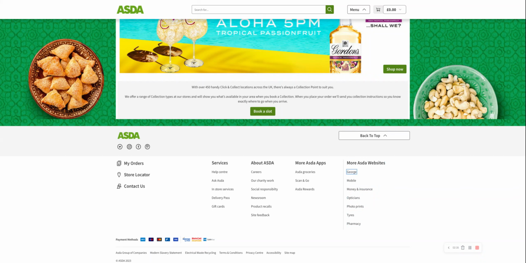Link, George, 2 of 8. Link, mobile, 3 of 8. Link, money and insurance, 4 of 8. Link, opticians, 5 of 8. Link, photo prints, 6 of 8. Link, tires, 7 of 8. Link, pharmacy, 8 of 8. End of list.